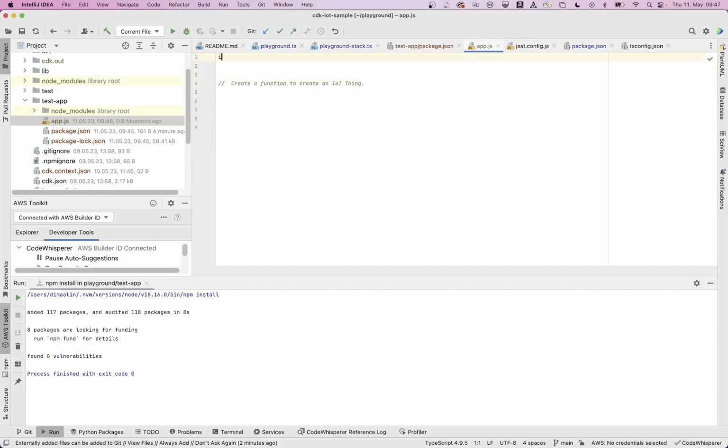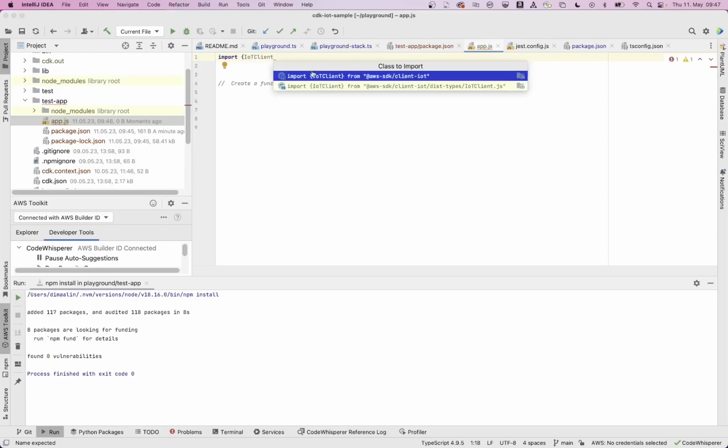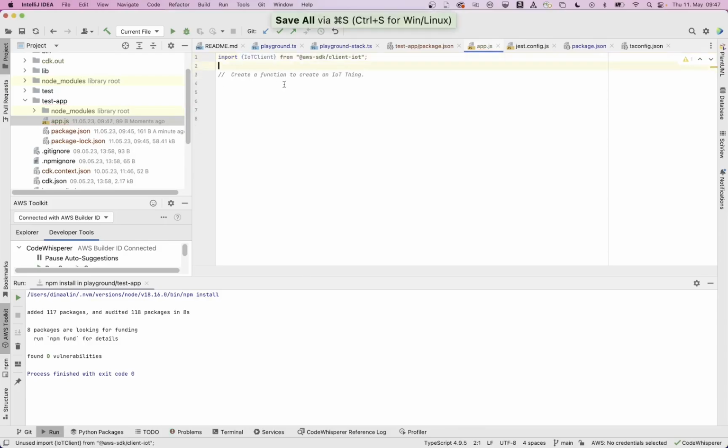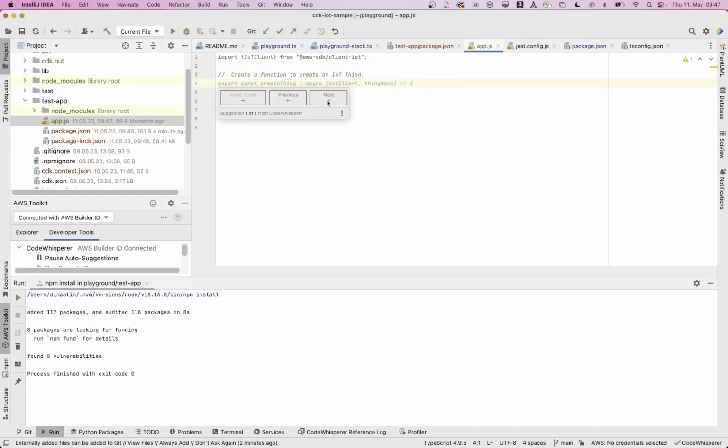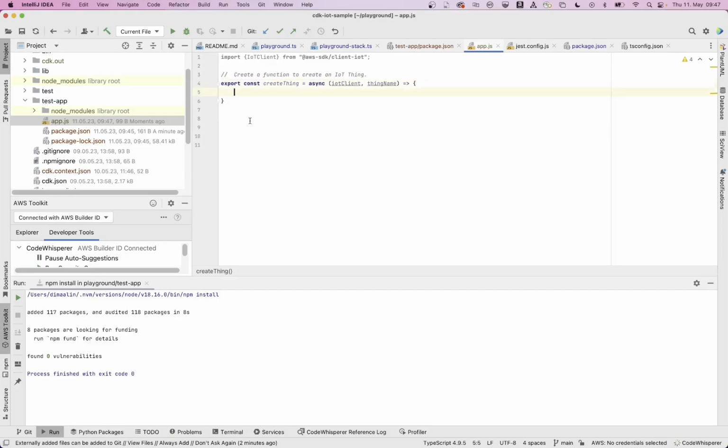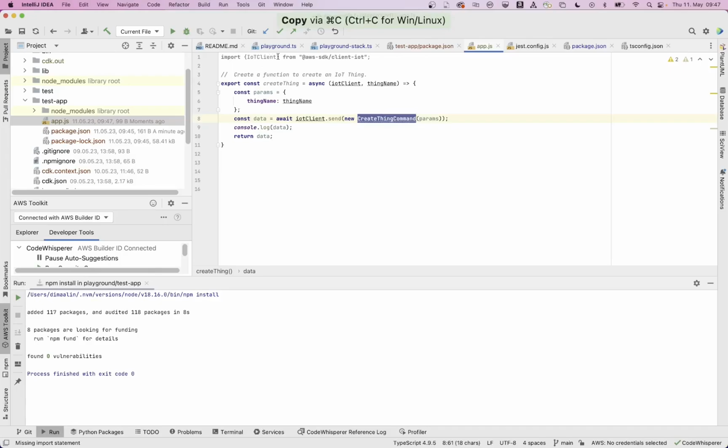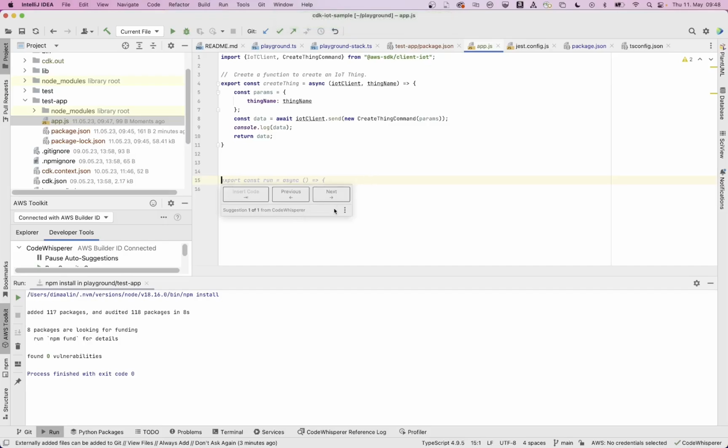Perhaps what would help it is if we already import the IoT client. Seems like it already knows this. So let's see. Okay, this is looking better, so we will take this. Let's see what it is suggesting. Parameter string name. Yeah, this looks good, so let's take it. It looks like the create thing command is not imported, so let's do this. Right, so this is our function to create an IoT thing.